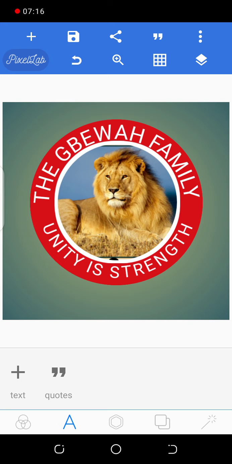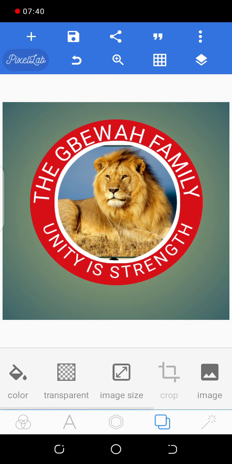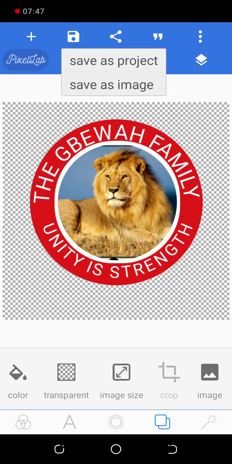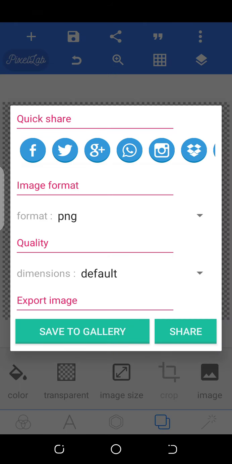Good. So now this is our logo. We will give it a transparent background such that in future when we are going to use this logo to do a banner, we will not have problem. So how do you do it? You go to your right hand side, the two squares, press on it. You will find transparent. Press on transparent. It will give you this transparent background. So you save your work as image. When you save it as image, then you save.